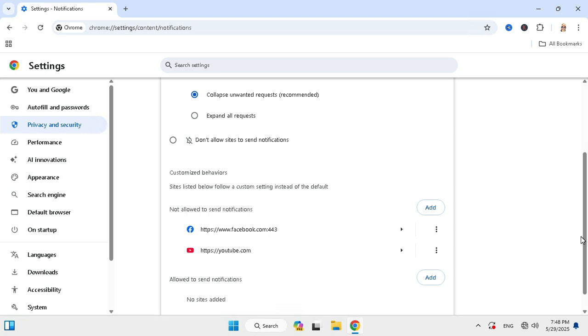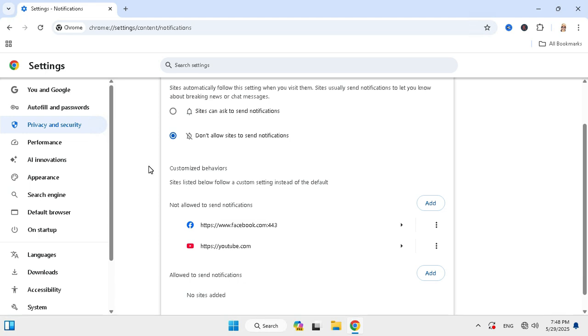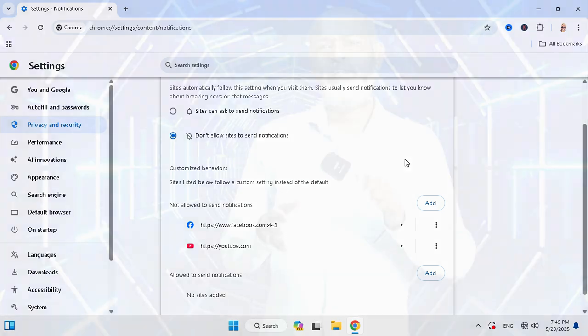And if you want to stop all notifications, you will find here an option, don't allow sites to send notifications. Just select it. Now no sites will be allowed to send notifications in my Google Chrome. This is the easiest way to stop Google Chrome notifications on a Windows 11 computer.